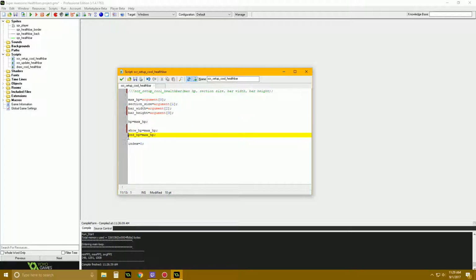The same thing goes for our red HP here, because that's the red bar that came behind the health bar. We're going to set that to max HP. These things aren't actually used for any game mechanics. They're just here for show, to give it more effects and things like that.